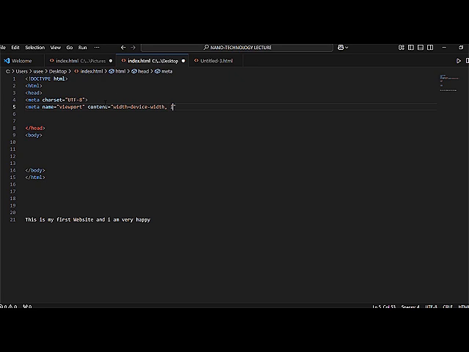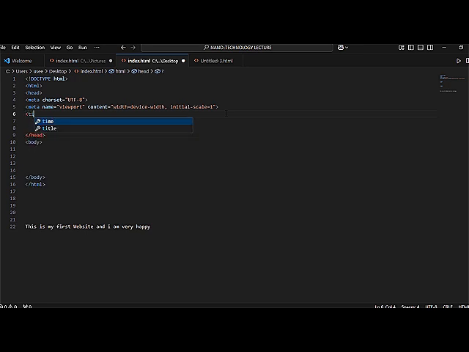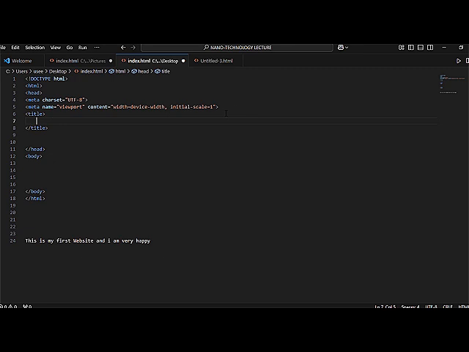We move to the initial-scale. We set it to 1. This is responsible for the zooming in and out of the text written in the website. Next is the title tag. From the name title, it gives a title to the website. So we give our title here to be My First Website.